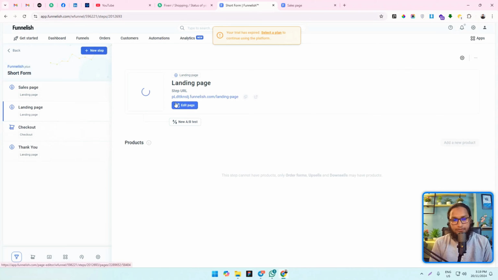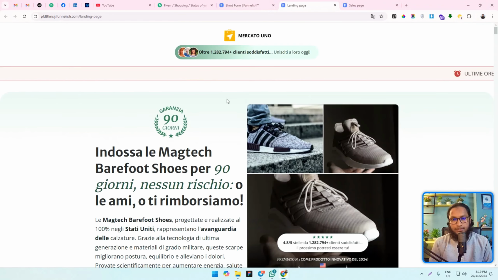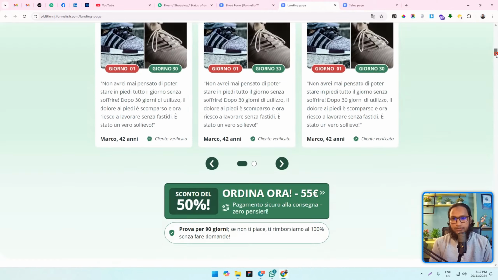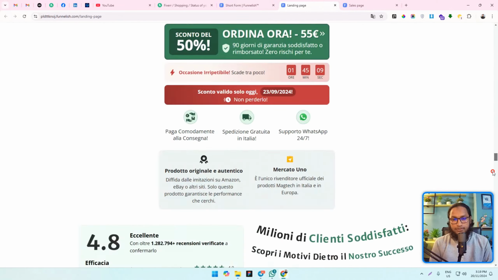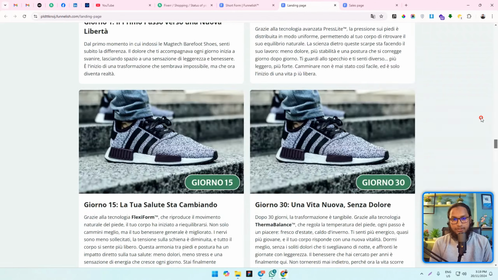It's loading now. If I click here, you see this step has fully moved here. You see, it moved very nicely. There is no issue, all is perfect.